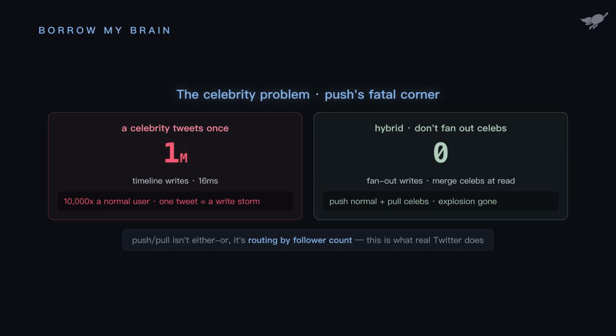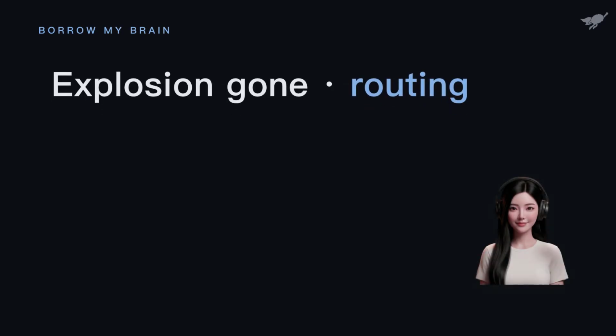The fix isn't picking pull or push. It's to split them by follower count. Normal authors still push. Celebrities, no fan out. When a reader loads, take their pre-computed timeline, add the recent tweets from the few celebrities they follow, and merge on the spot. The blow-up, gone. This is how real Twitter does it.